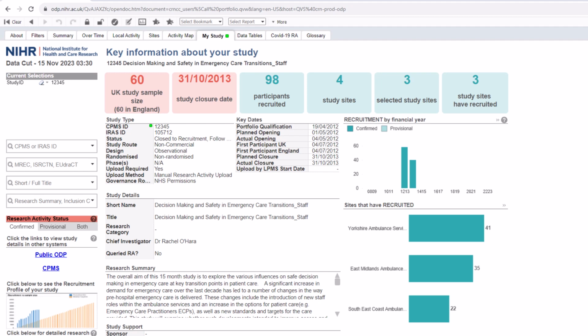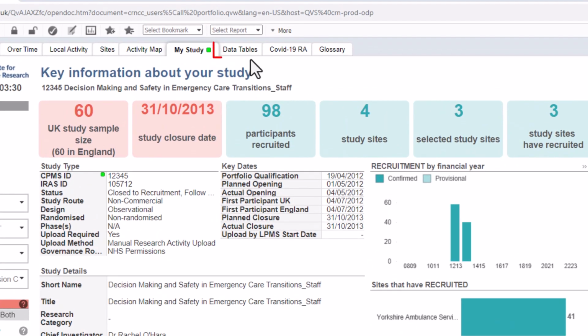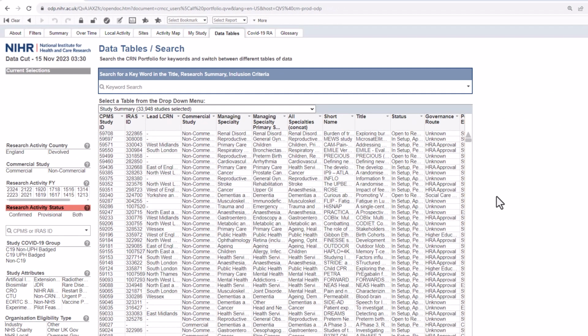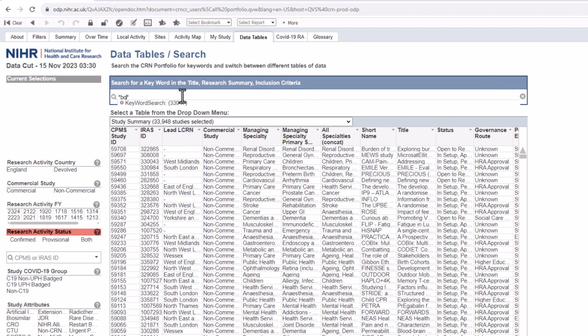But what happens if you don't have the CPMS ID, or exact information about a study or studies you're searching for on the portfolio? Maybe you have part of a title, or part of a subspecialty. Some of the search boxes are set up to allow keyword searches. An example of this is on the Data Tables tab. For example, if you're interested in finding out about studies for a particular disease, such as bowel disease, but you don't have exact details of any studies, you can search using the search term bowel.